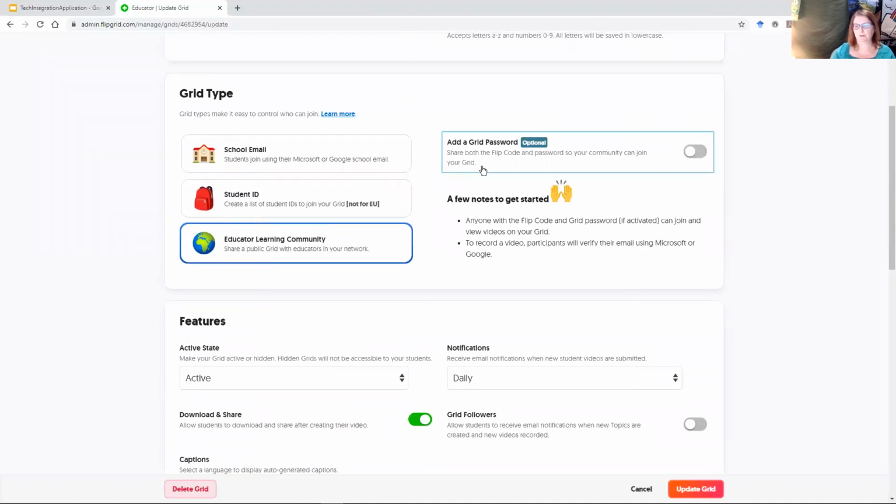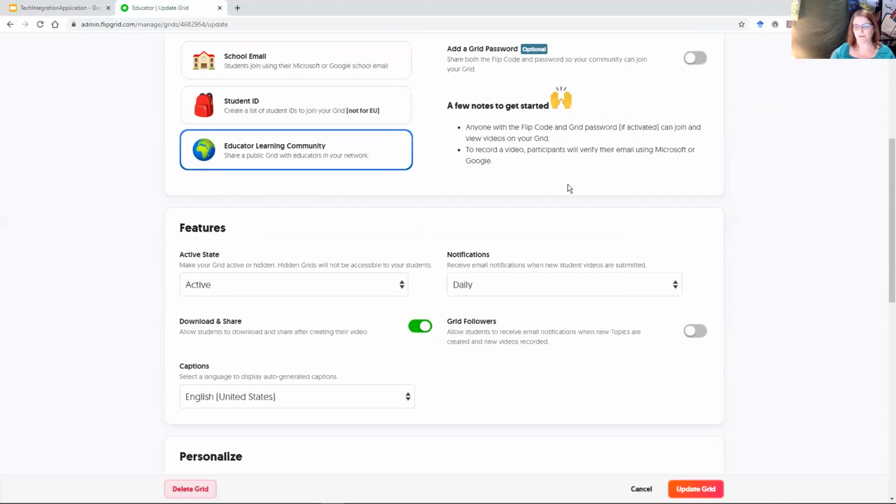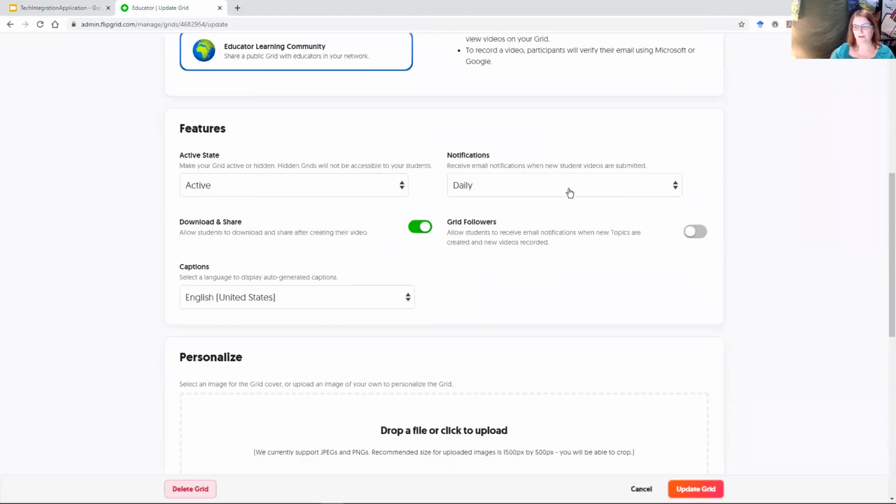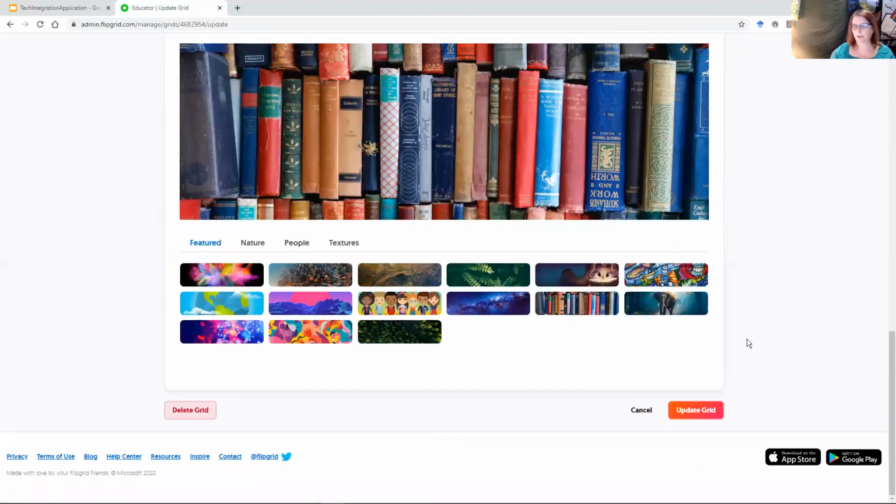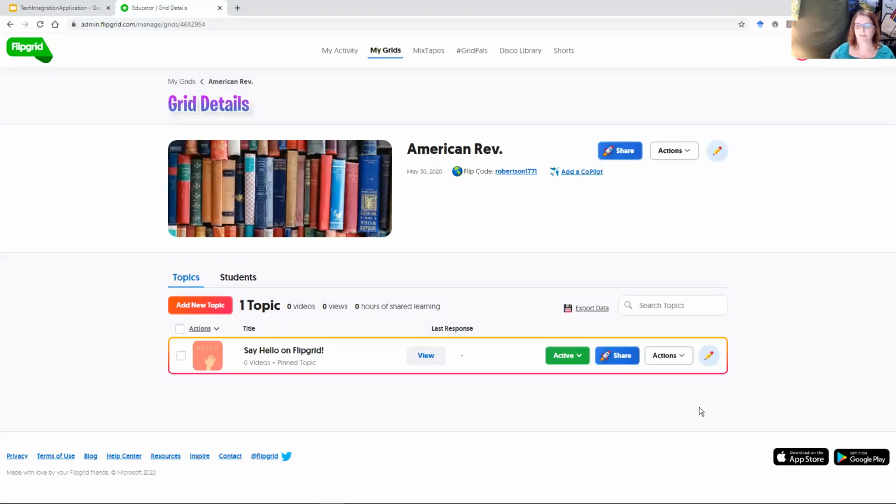Okay, so then you can add a password if you didn't do that earlier and you're like, oh my gosh, I want to go back in and add a password. Okay, so now we're going to update your grid. Ta-da! This first one is just say hello on Flipgrid. I personally just ignore that one.